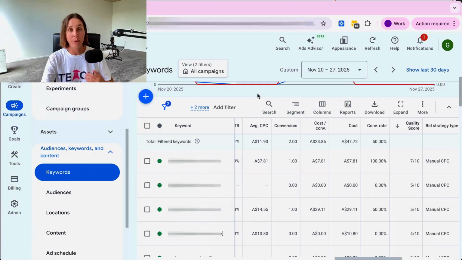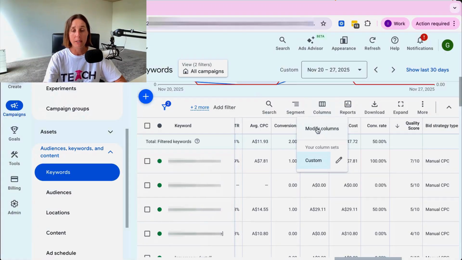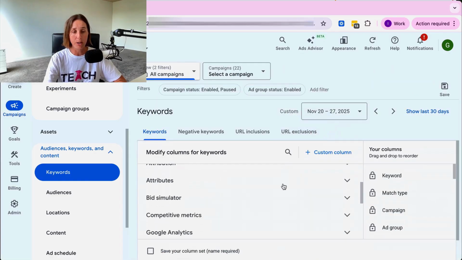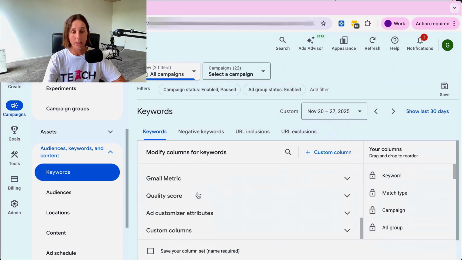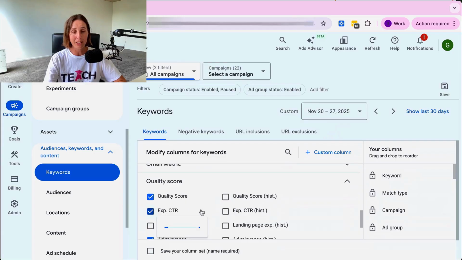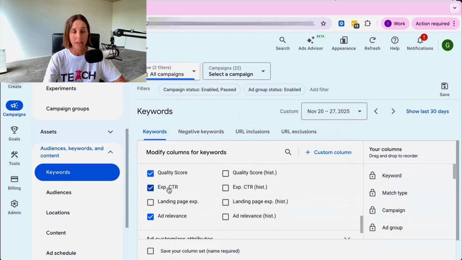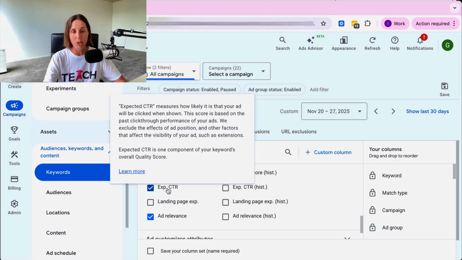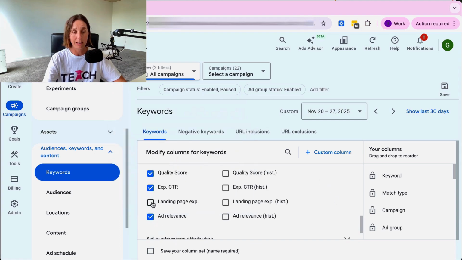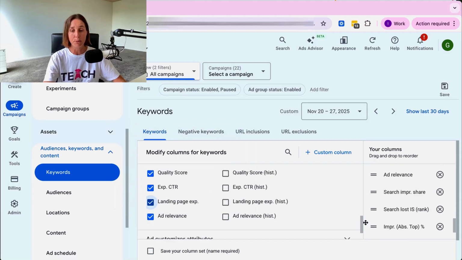So Google will actually tell you which particular component is bringing down your quality score. So if we go back into this columns section here and modify columns, and we're going to go back down to the quality score metric, it's going to tell us the 3 components here, which is EXP CTR, which is the expected click-through rate, ad relevance, and landing page experience. So it will tell us if it's below average or above average. So they're trying to help us improve our quality score.